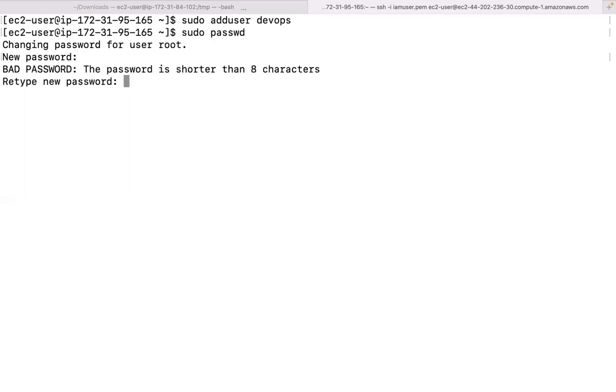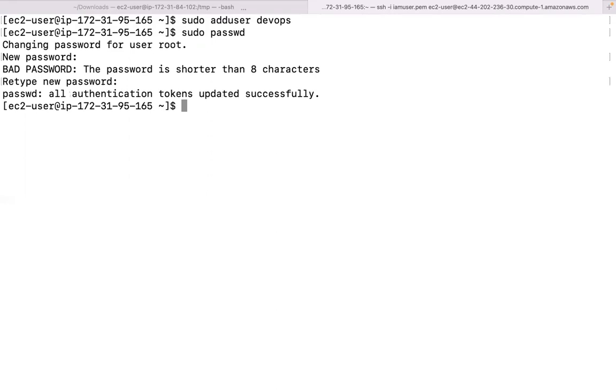Okay. Now the user has been created. Now I want to make that user a root user, a super user. How can I make that user a super user? I would have to add that user to the wheel group. Okay. So sudo usermod.